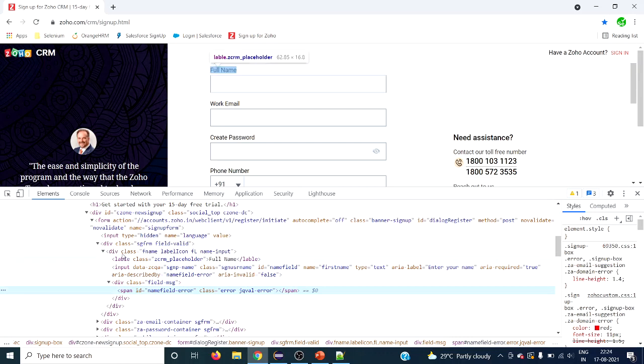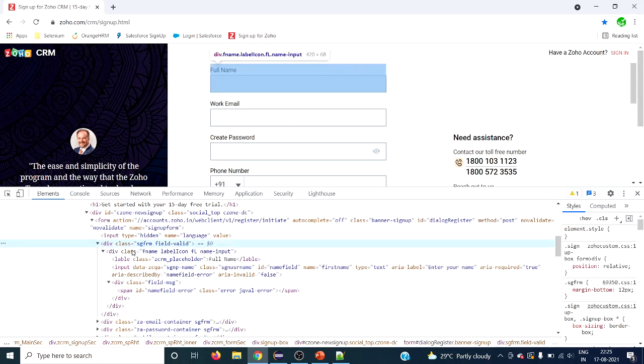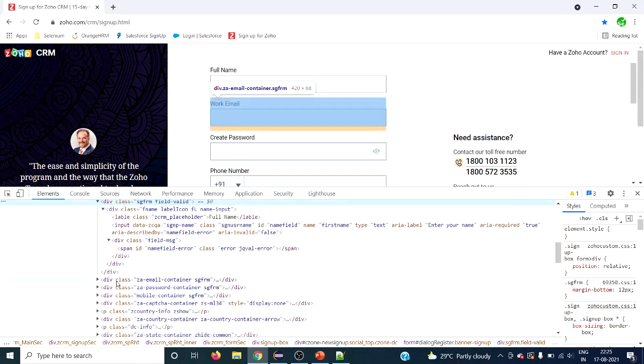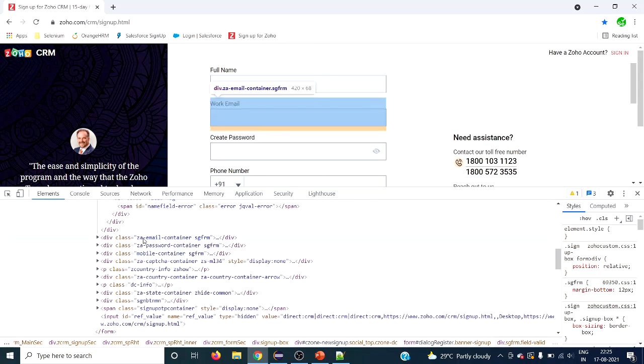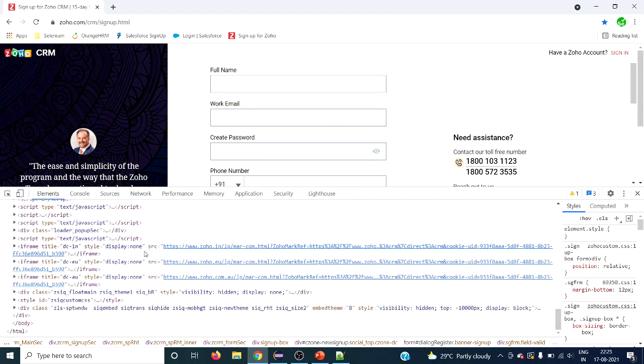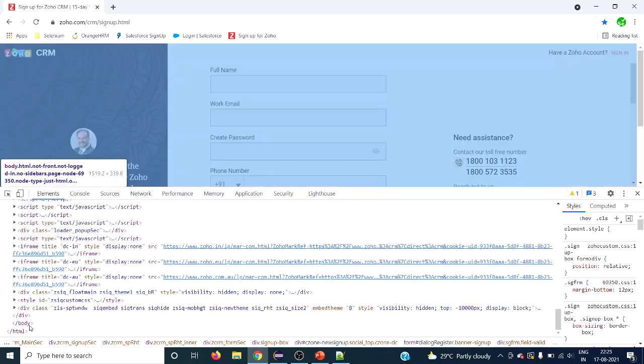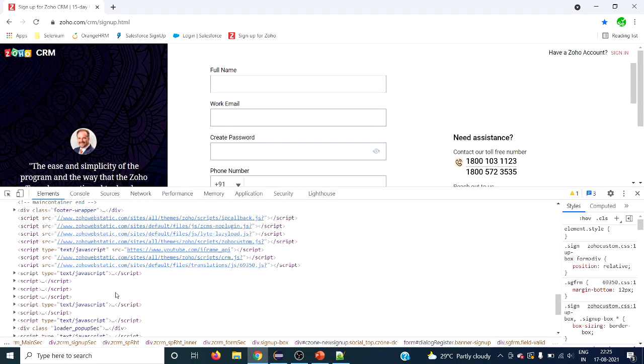But if you take following, after the closing tag of the context node, this is the closing tag of this particular node, all the elements starting from here till the end of the HTML document, those are following, right?